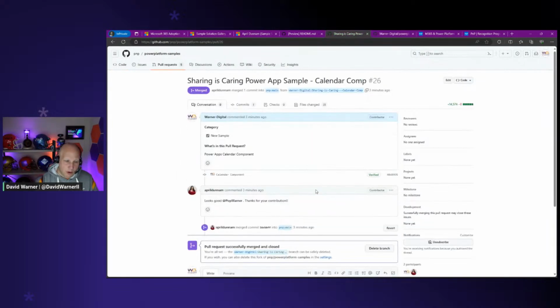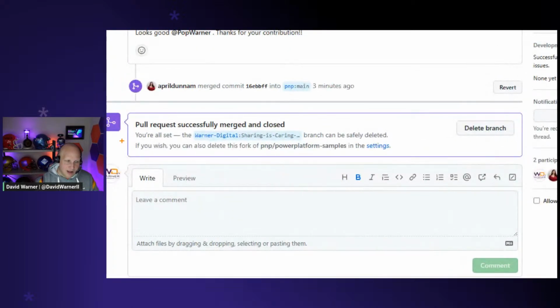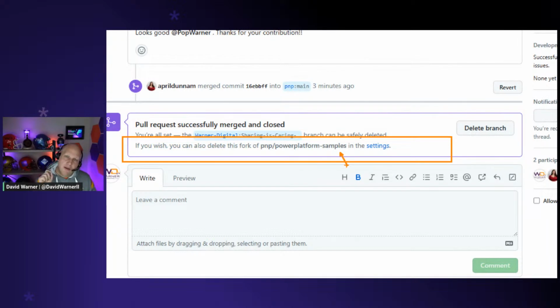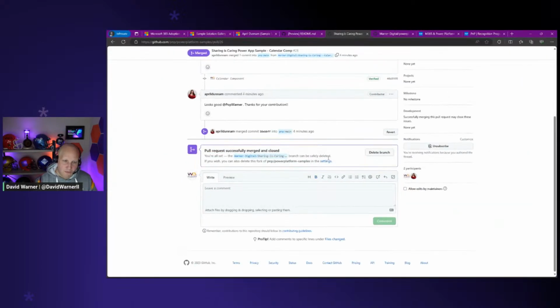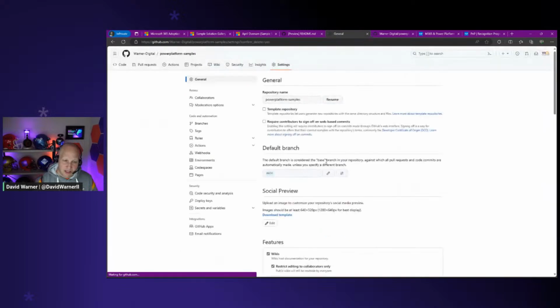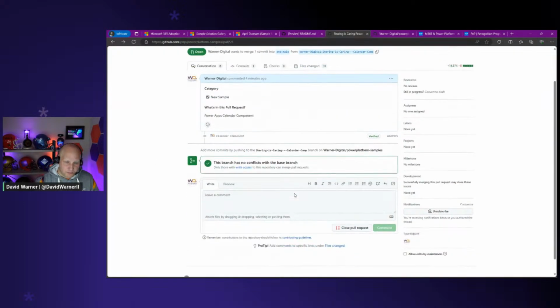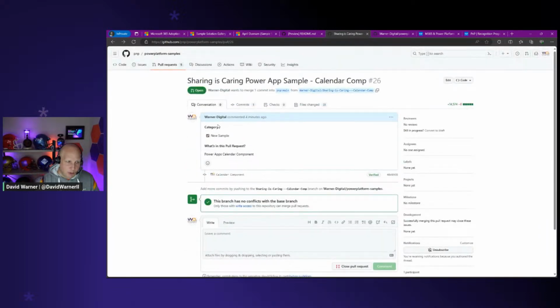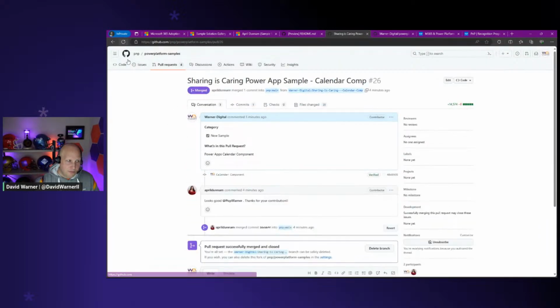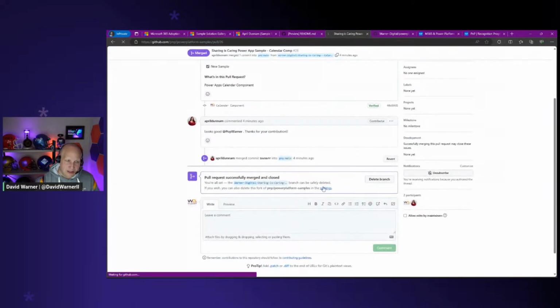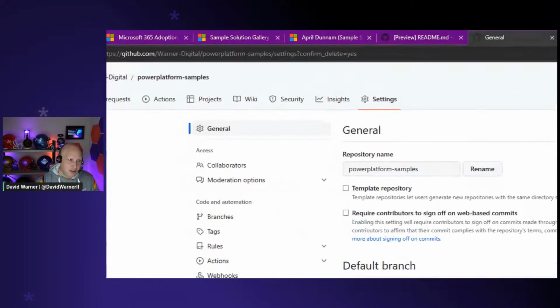So you'll remember what GitHub told us was that if we want to delete the fork, we can do that. That is bar none the absolute safest way to ensure you are always going to get a brand new fork the next time you are ready to contribute. In fact, it even gives us a little helper. So if I click settings, it takes me into settings. And remember, I was in the primary repo when I did that. I was in PnP, Power Platform Samples. And so when I clicked, let me refresh that. There we go. When I click settings, it's moved me into my account.